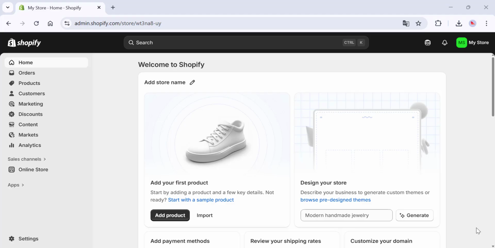Today, we are going to explore how to create a blog post on Shopify. If you are looking to share content, promote your products, or improve your website's SEO, this tutorial will guide you through the process clearly and efficiently from start to finish.